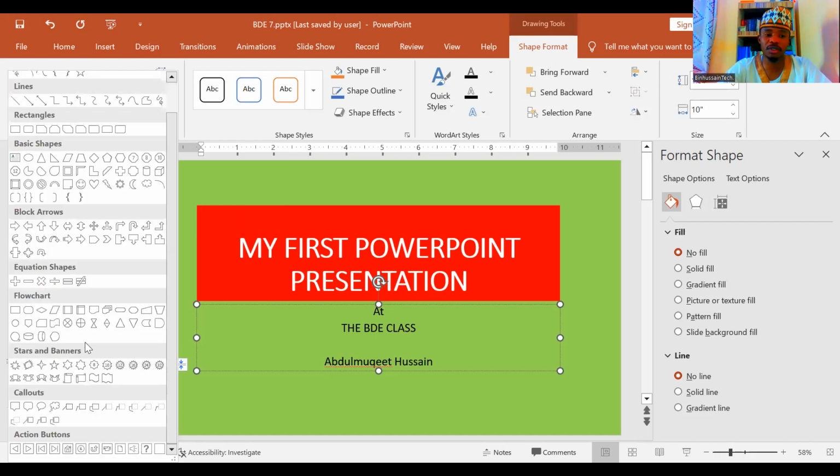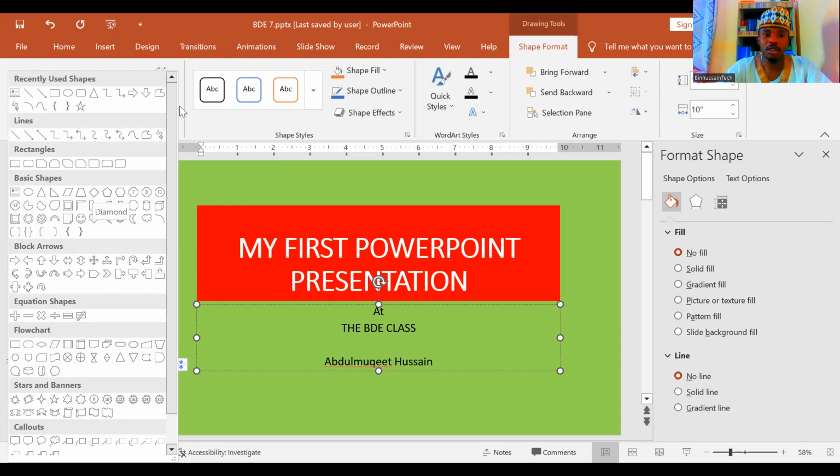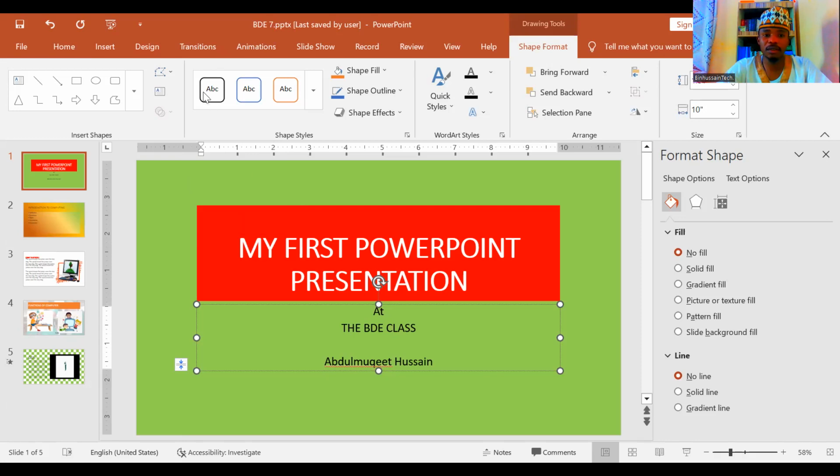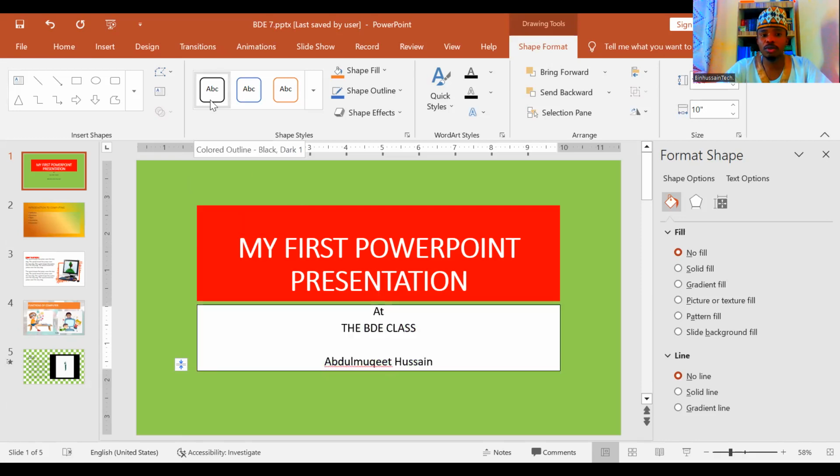There are different shapes here. Even if you want to write a textbook or anything for primary or secondary school, you can use any of these shapes and manipulate them. So this is something very interesting about that.